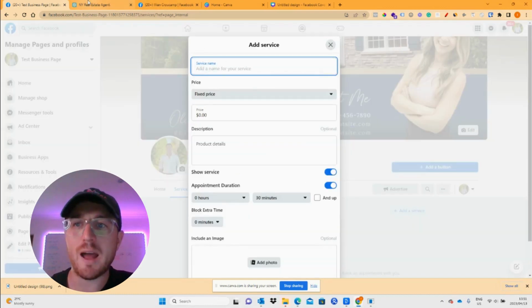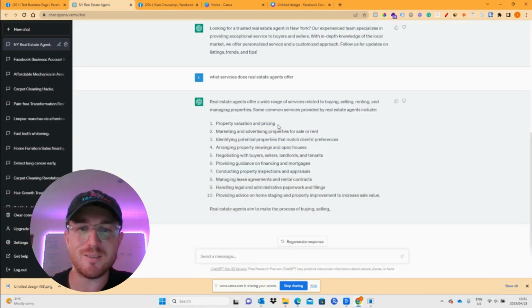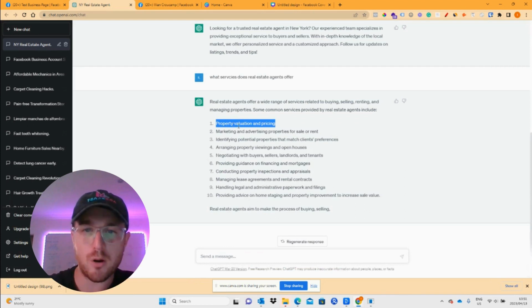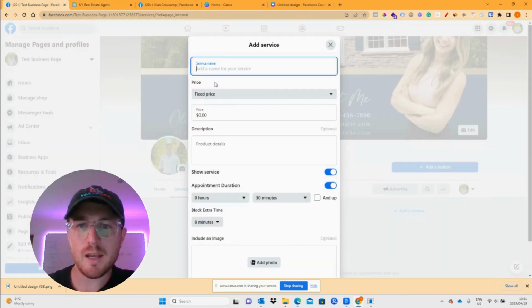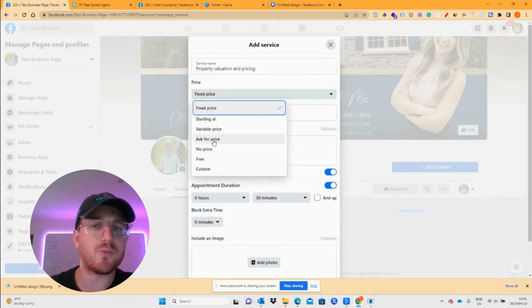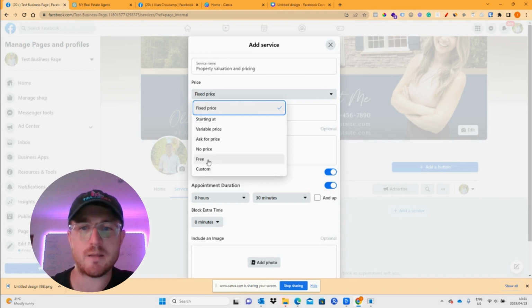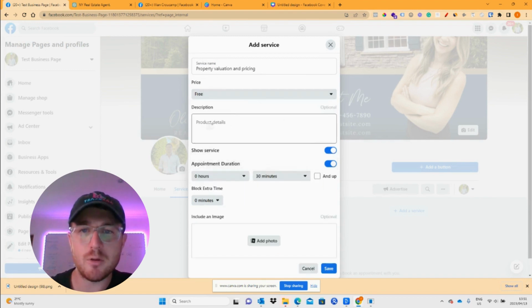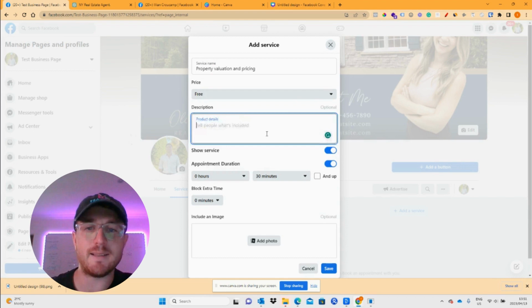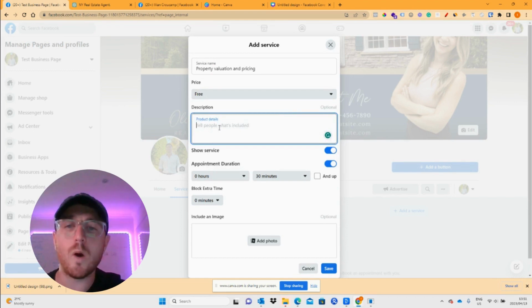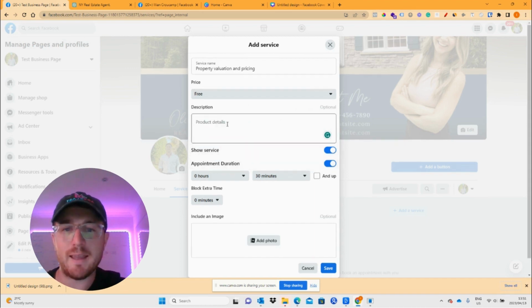Then we're going to put in, so I don't really know what real estate agents do exactly. I'm not a real estate agent. So obviously property valuation and pricing. So just ask ChatGPT. All right, so that could be ask for price, or it's free, or it's custom. I know this is free most of the time. And then you're going to give a description of exactly what that service entails. Right? I don't completely know what it does, but you can put that in.